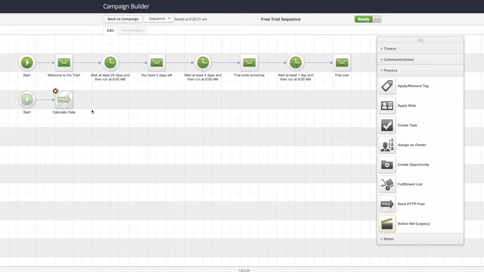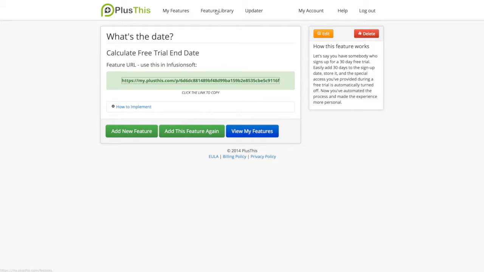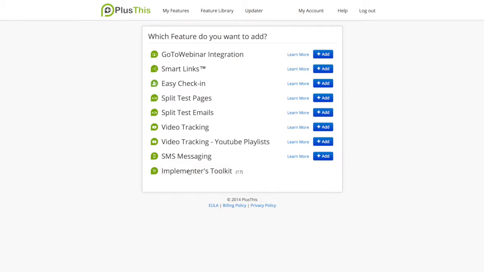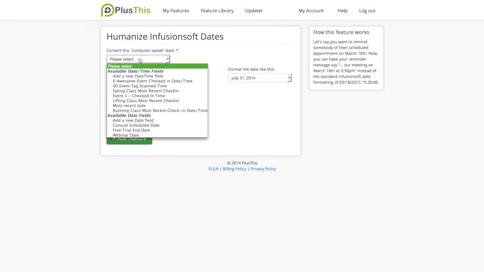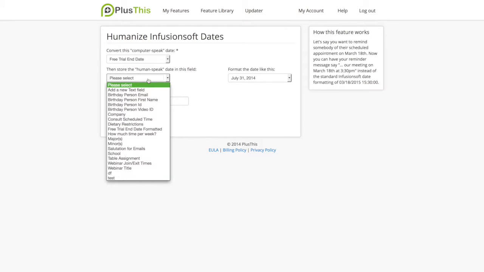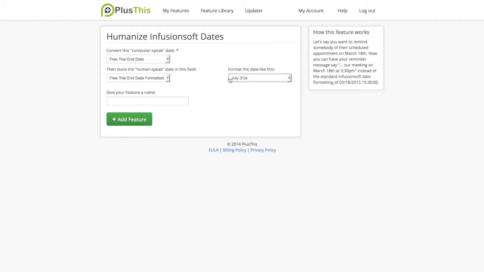Now we need a way to turn it into something that someone would write into an email. We want it to actually read August 31st, the date. So we need to go back to Plus This. We're going to add a new feature. We're going to go to the feature library, back into the Implementers Toolkit, and this time we're going to select Humanize Infusionsoft dates. In this instance, we're going to select the date that we are calculating, which is the free trial end date, and we're going to store the new date in the free trial end date formatted field. The way I want this formatted is just the month and the date, because that's the way it's going to read in the email. And then we'll call this Humanize trial end date.